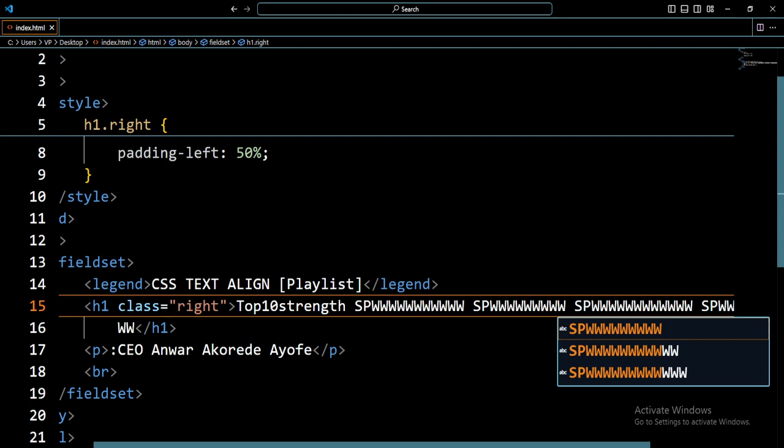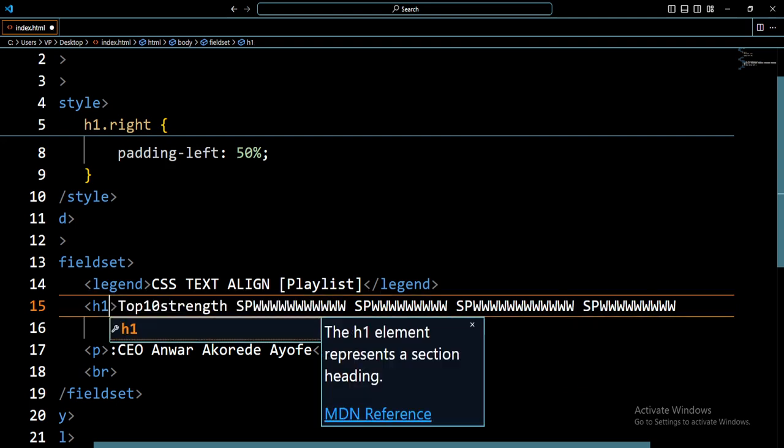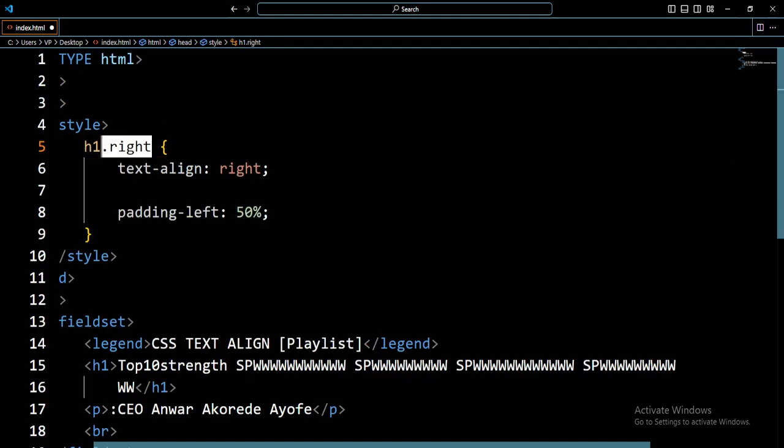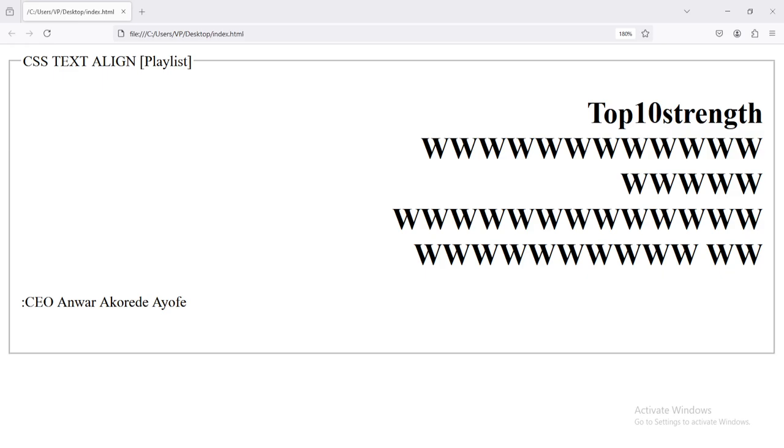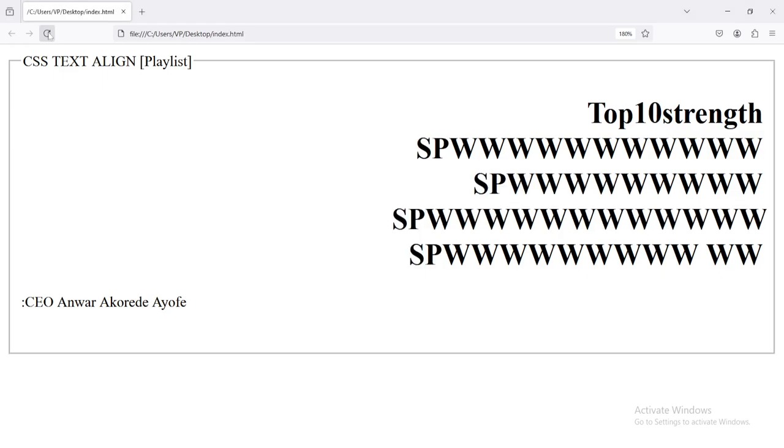So let me just remove this class here so you can see everything I'm writing clearly, and let me remove this from here. Let's save our document now and reload. You are going to see what will happen. Can you see all my SP? So only wherever I put space like this, everything will start again. It will start again. So I want you guys to practice this thing.